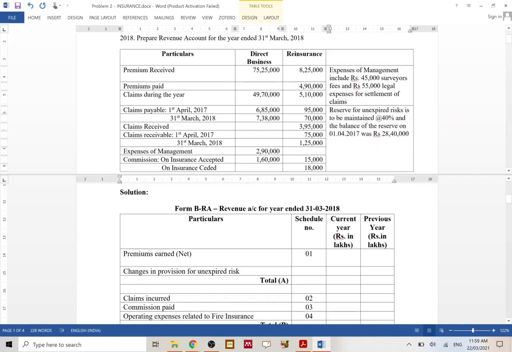For now, let's just discuss where all of these items will go and how we are going to show them in our revenue account. So we have 4 schedules, as we know. Schedule 1 is premiums, claims incurred is schedule 2, you have commission paid, which is schedule 3, and finally your operating expenses, all types of other expenses, come under schedule 4.